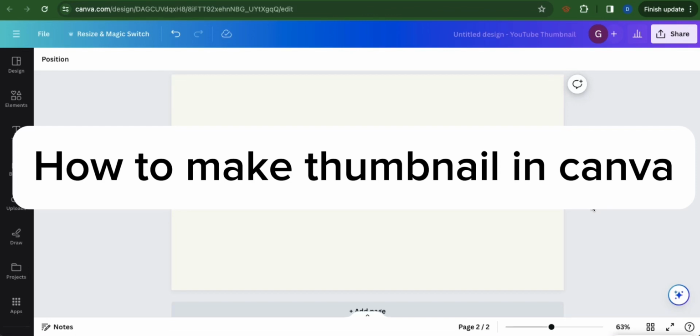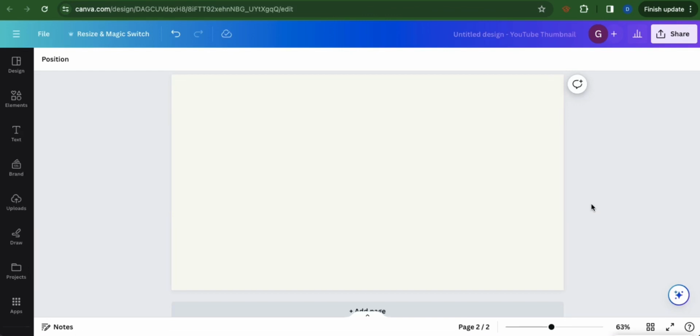How to make thumbnail in Canva. So in Canva, you can create your thumbnail from scratch, or you can use their pre-made templates. So when creating thumbnail from scratch, you can use these tools here, such as elements.